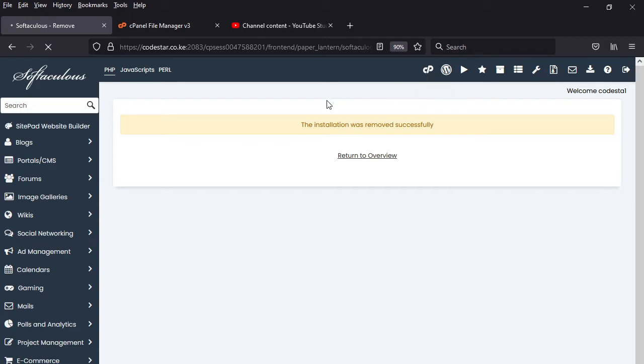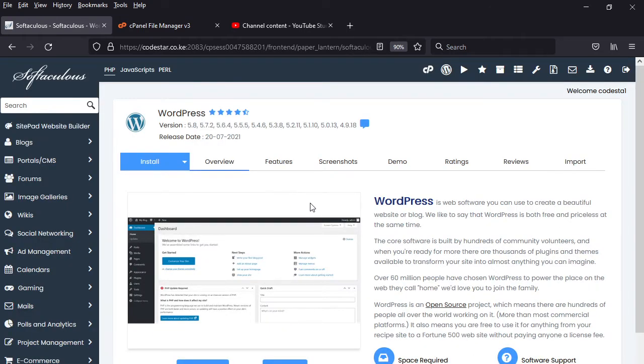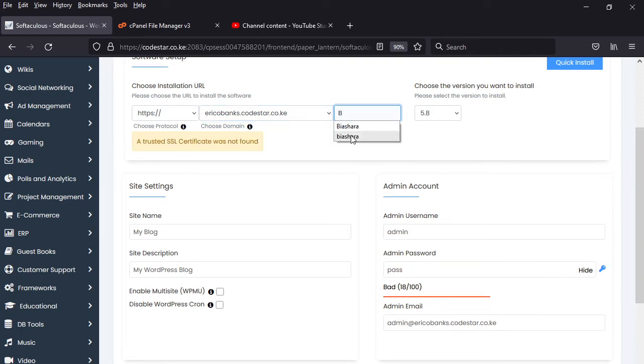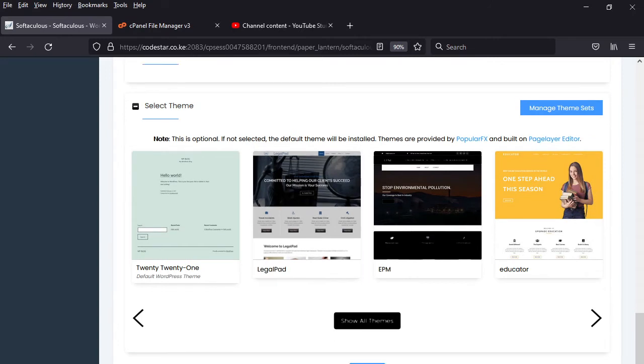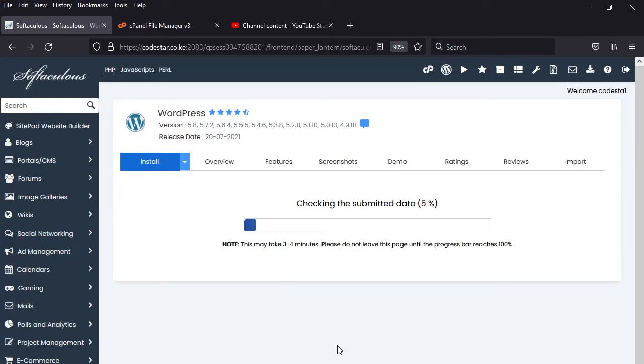Let me go back to Cpanel, scroll, get to this part. Sorry for that, that was a minor mistake. So I'll click install, and then I will choose again this one. I'm going to call it Biashara like that. Then what else? Nothing else. Click there, then install. Yeah, it's okay, it's working now.